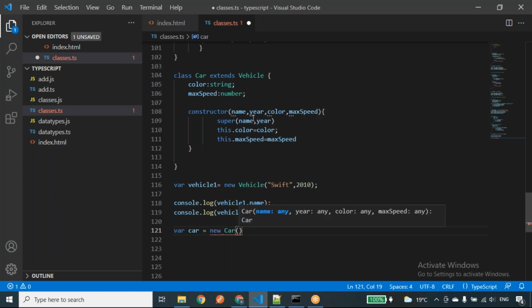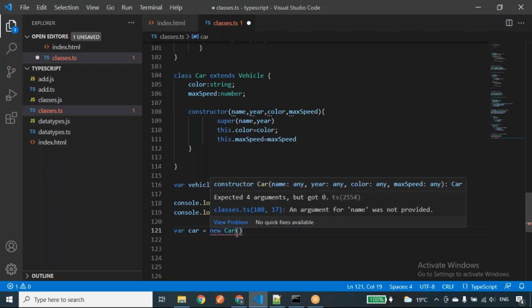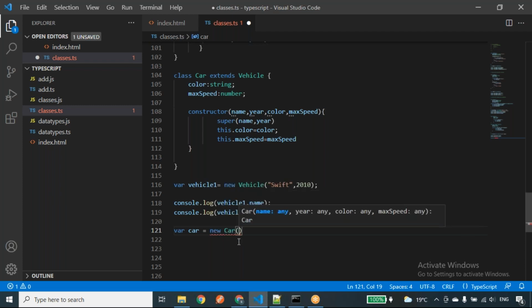Here we have given the four properties, right? Four parameters, so we need to pass the four here also. So for example, I'll pass Toyota, year 2011, comma, red, max speed is like 180.